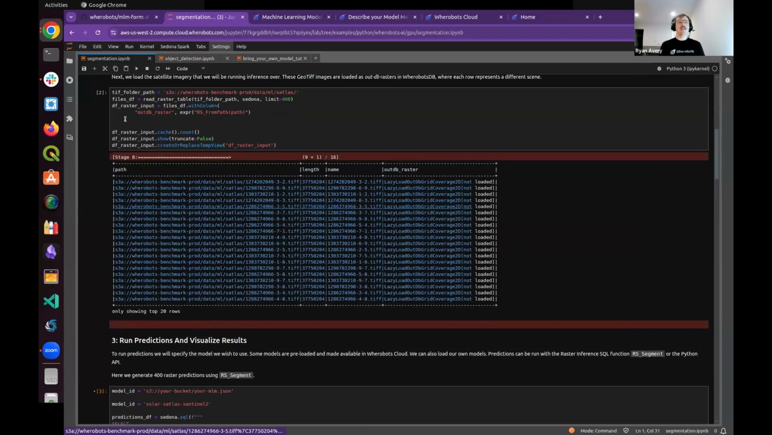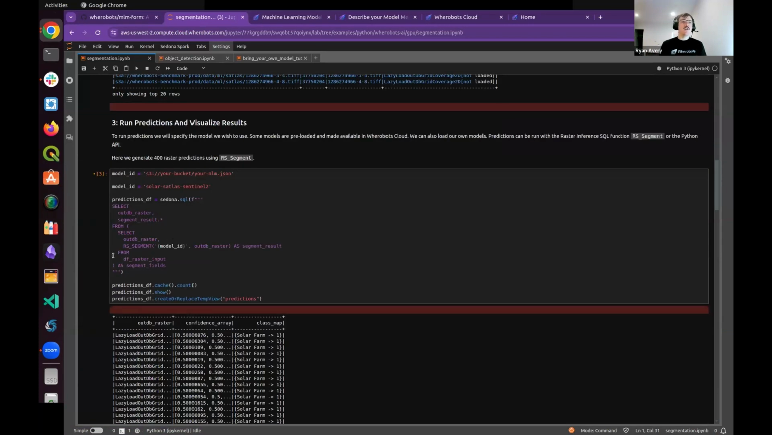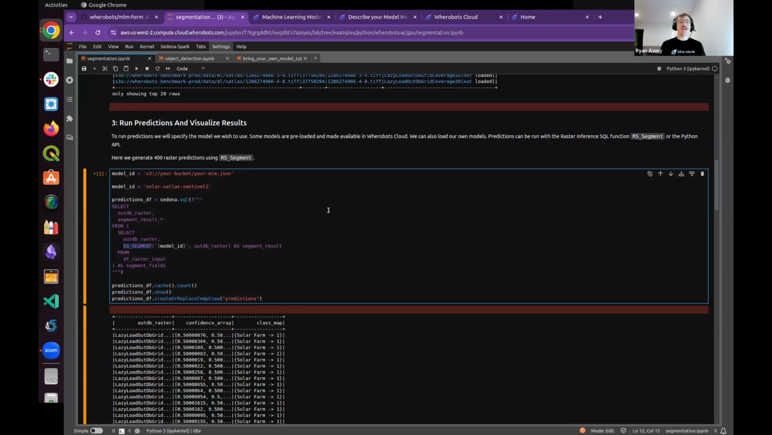And then we're passing in this table that references all the rasters that we want to run inference on to this function, the SQL function RS_Segment. And so RS_Segment can take one of two arguments. It can take either a path to your own machine learning model extension JSON on S3. This JSON includes a lot of the things that have already been talked about by Francis and Simone, including a reference to a model artifact that you are going to be using for inference. So currently we support PyTorch models in TorchScript format, and we're going to be adding new formats very soon.